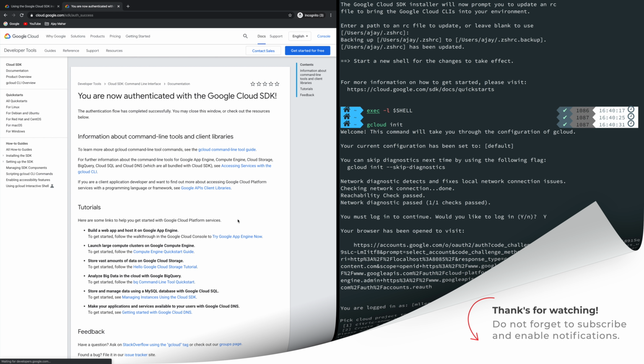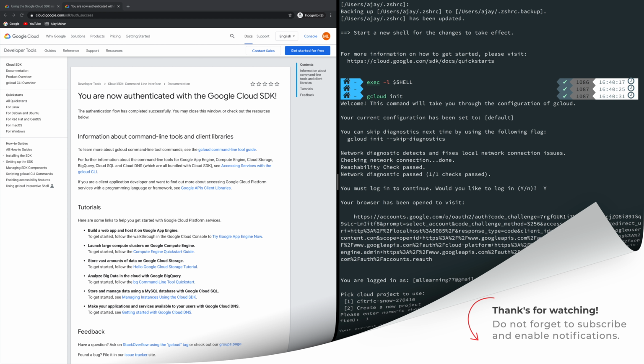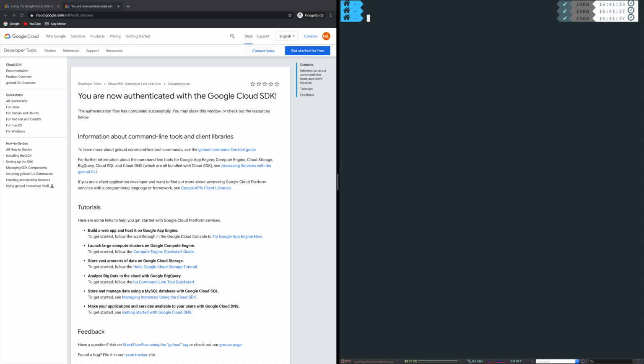We're going to allow, and now all is set. We have already configured it. I will select any of my projects. So here we have configured our Google Cloud SDK on our Mac machine. If we want to see which gcloud, now you can see we have our gcloud command. So now let's quickly print out how many projects are there in our account.